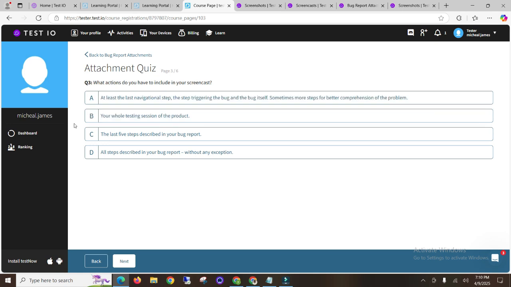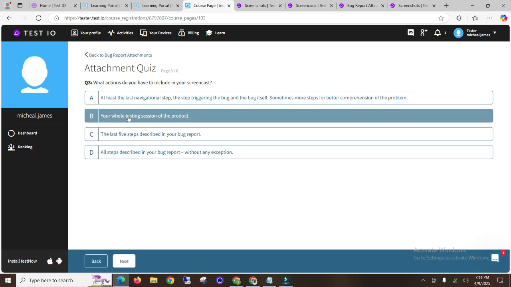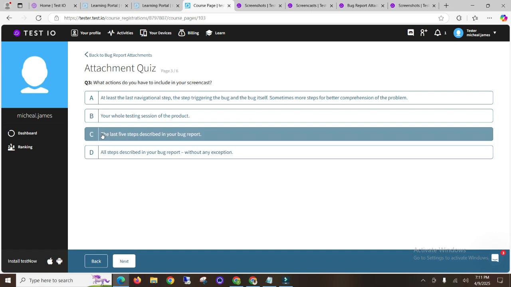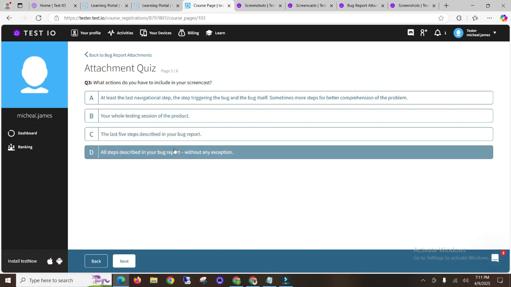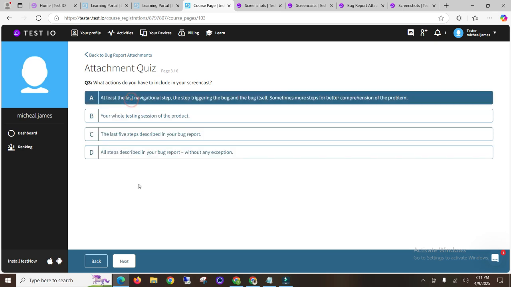Yes, this is correct, but let's go check yours. Your whole testing session of the product, no. The last 5 steps described in your bug report, no. All steps described in your bug report without any exception, no. A is the answer. Now let's click next.